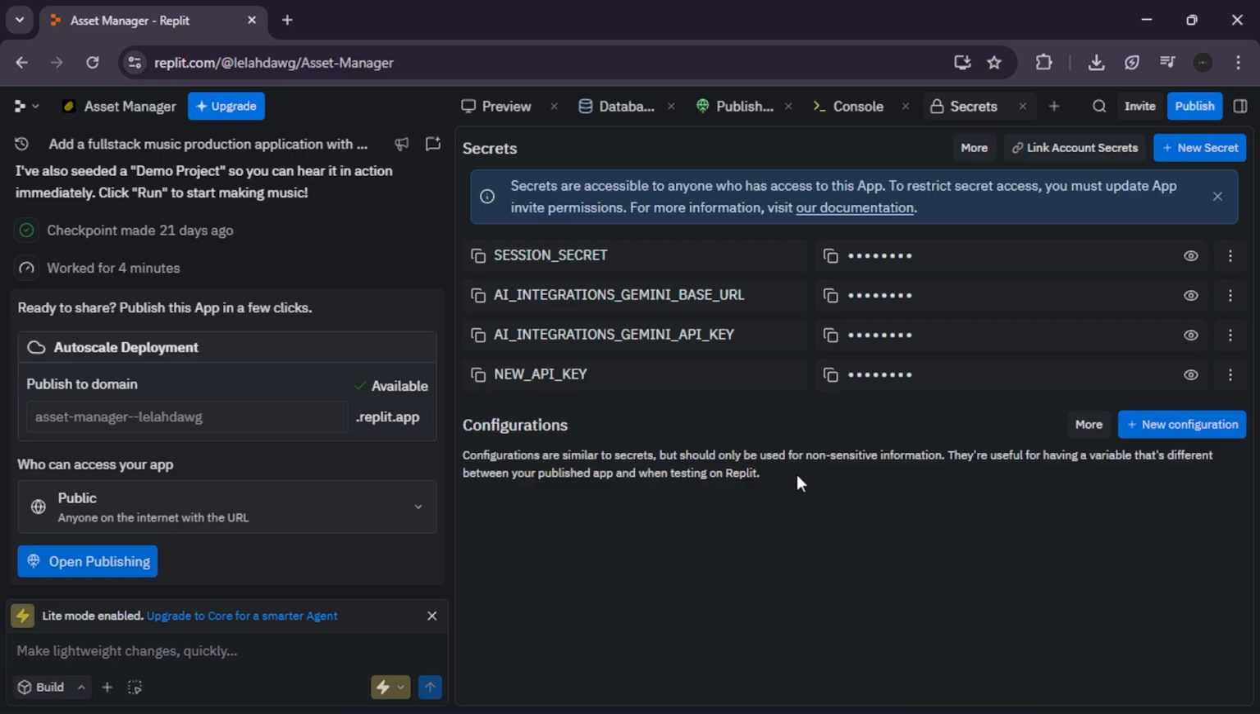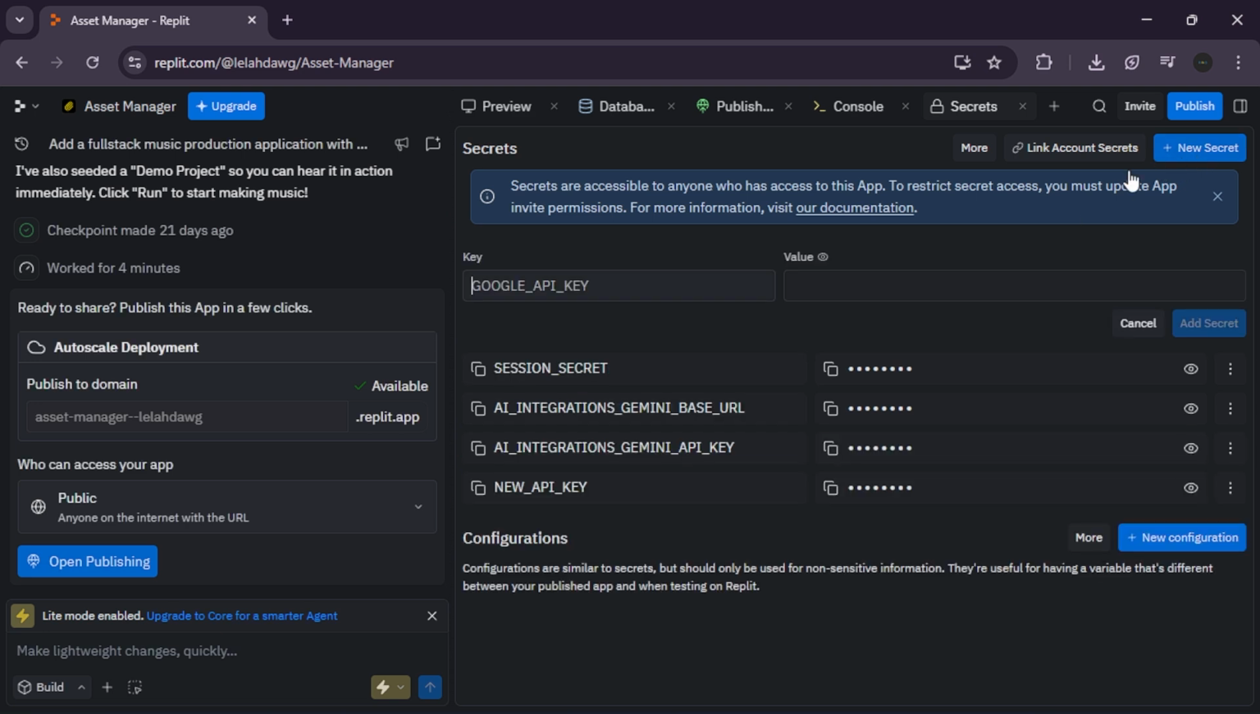Step 2. Add your key and value. Now you'll define the specific variable that your code will look for. Click the New Secret button. In the key field, type a name for your variable, for example, OpenAI_API key. In the value field, paste your actual API key.